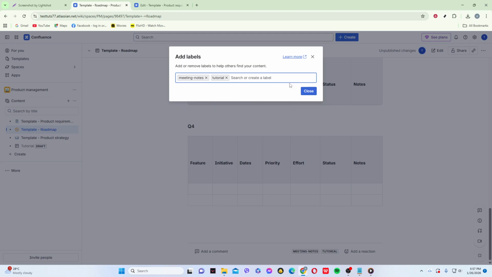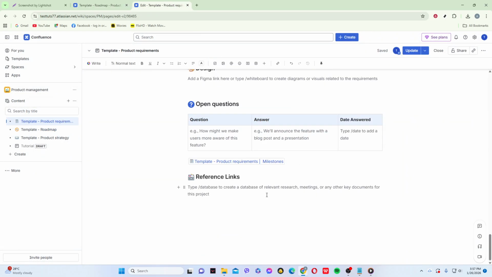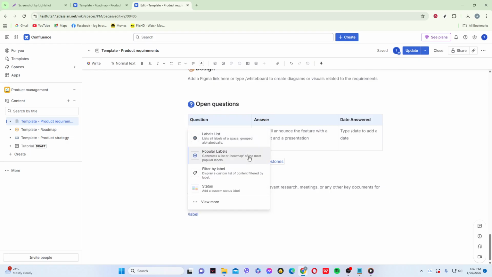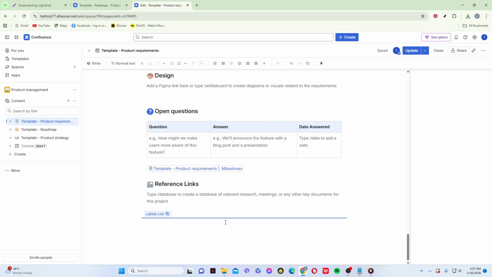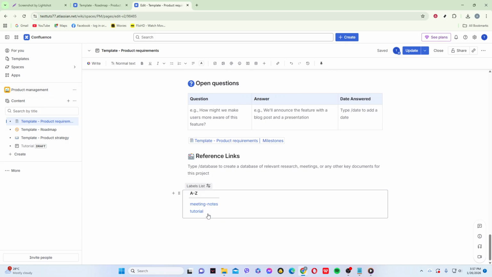If you prefer working in edit mode, you can also interact with labels while editing. Enter editing mode and type /label. First, select labels list. This will display all labels used in the current space so you can see what's already in circulation. Seeing the existing list helps you stay consistent with your team's naming.